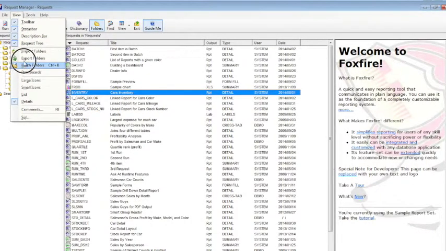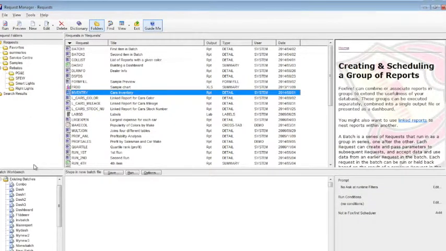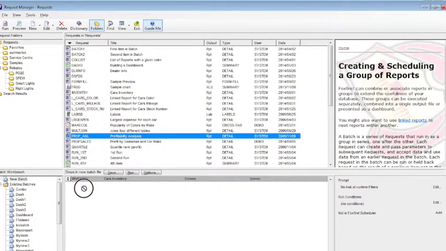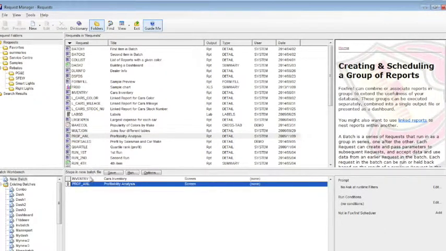Under the View menu, we can see our various folders, and the first one we want to look at is Batch folders. When you open up batch folders, you see a list of all of your existing batches, or you can actually just create a brand new batch. If I wanted to, for example, create a new batch with the inventory report, I just click and drag that report down, and it's now available. Likewise, I can add new reports into that as well, so I can move over the profitability analysis if I need to, or other reports.